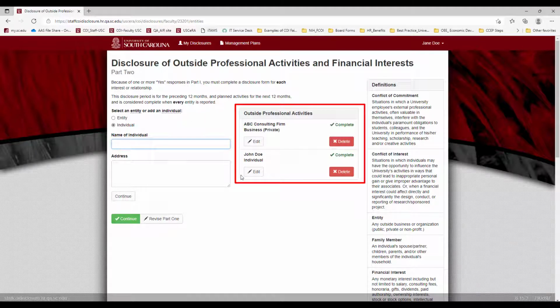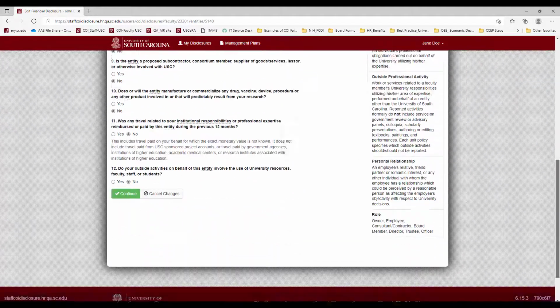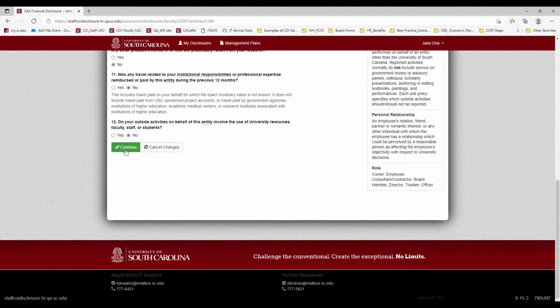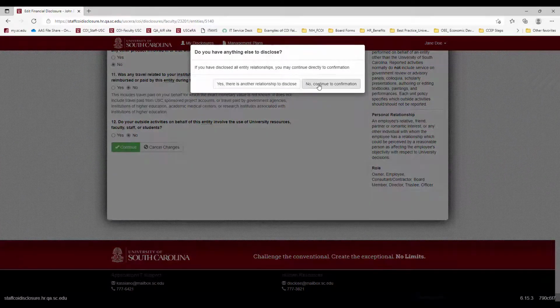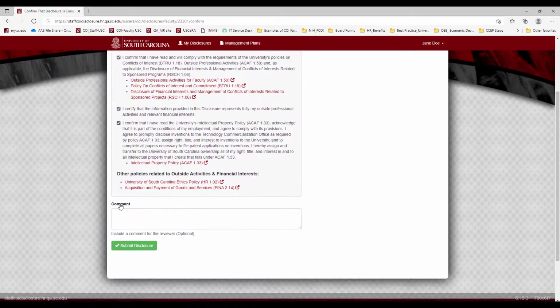Once you've entered all relevant entities and individuals, you can reach the confirmation page by clicking on the green Continue button from the Part 2 summary screen. Or, in your final entity, you can click No in the pop-up box, asking if you have additional entries to make. On this page, you will verify your disclosure is complete and confirm you have read and understand the relevant university policies. Click the Submit Disclosure button to complete your disclosure.